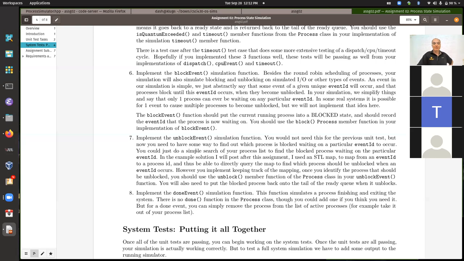But you don't have to. You could use just a regular list, or you could even use your process control block and search through all of it to find all of the blocked processes, and then find which blocked process is waiting on that particular event ID. So there are lots of ways that you could look through your blocked processes and unblock the one that's waiting on the particular event ID for the unblock event here.